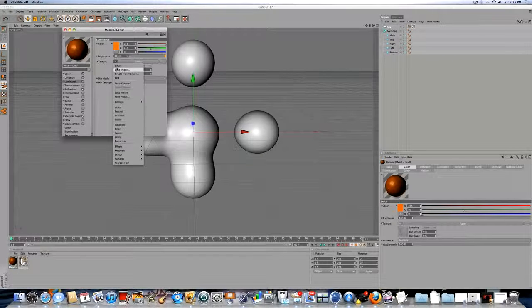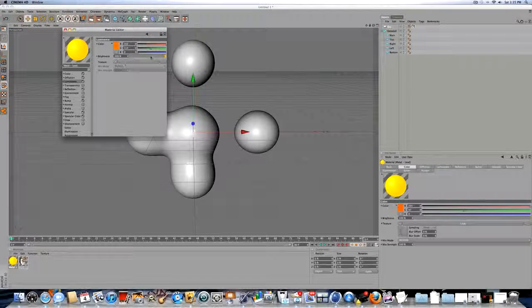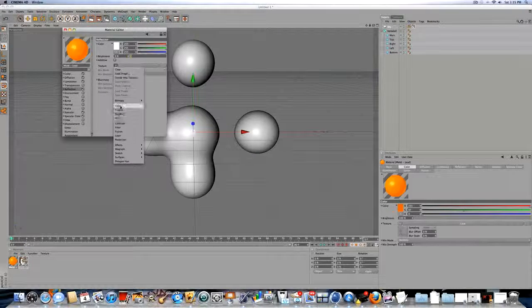For texture, I think let's try clearing the texture. Alright, that looks more like it. And once you've cleared the texture, drag the brightness back to 100%. And now let's do reflection. Let's have it a Fresnel reflection.